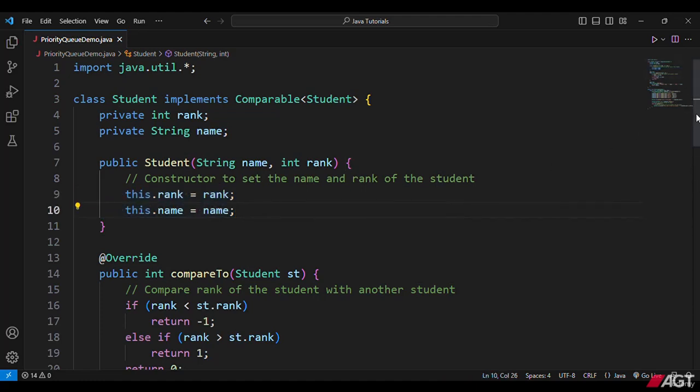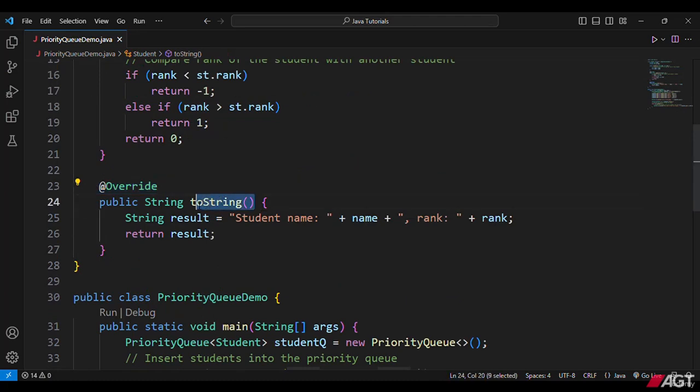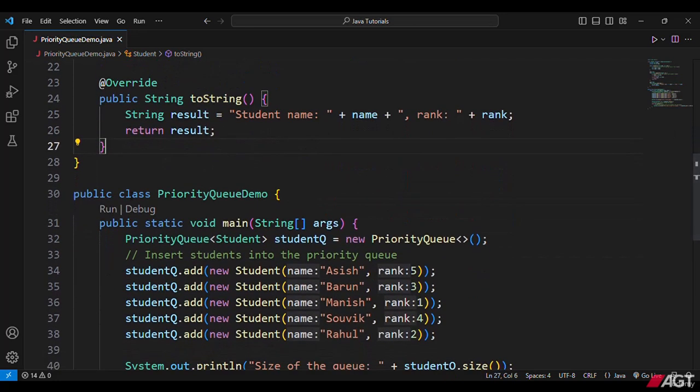Also we are overriding the method toString. There is a string result equal to student name concatenated with rank, and return result. So the string will be returned as the output for this toString method.